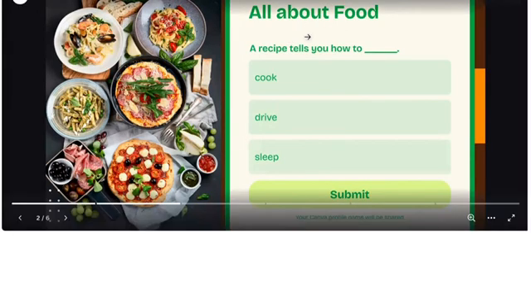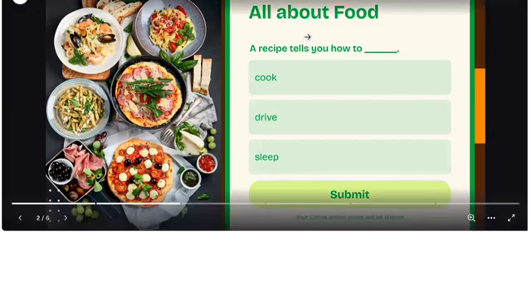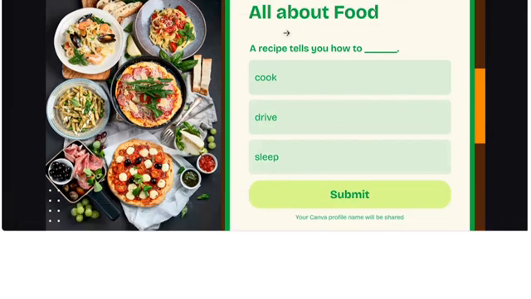Today I will show you how to create a fun and interactive quiz using Canva. Canva is an easy online design platform that helps teachers and students create presentations, posters and worksheets, and also quizzes that we're going to be looking at today.